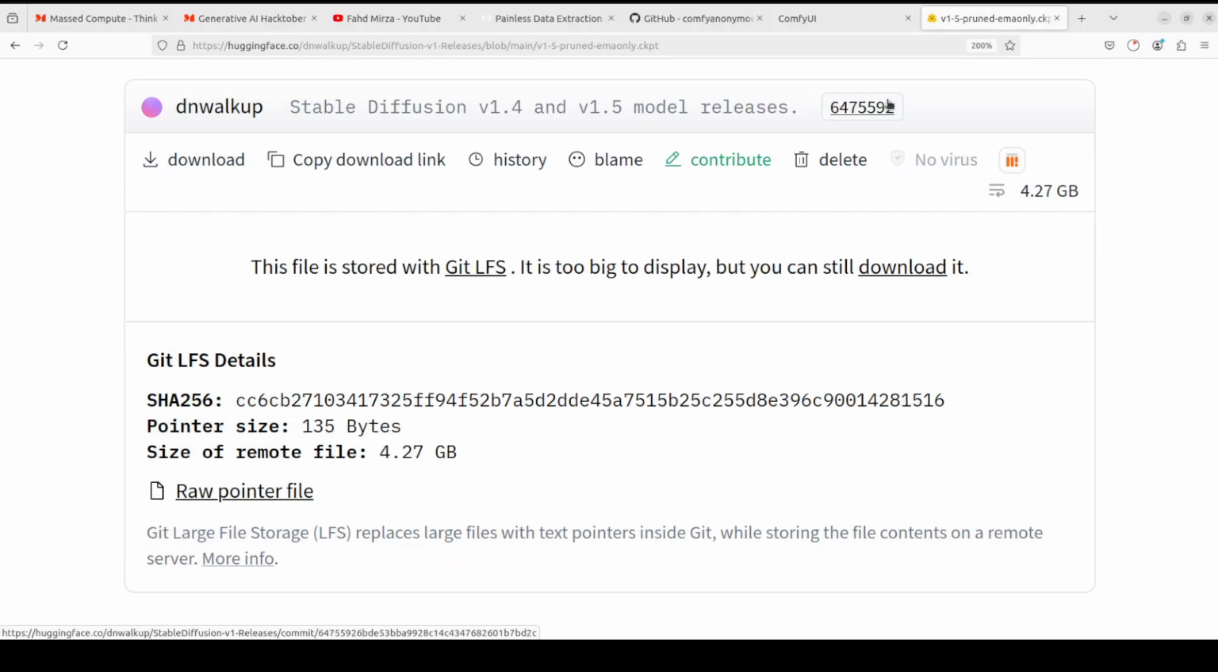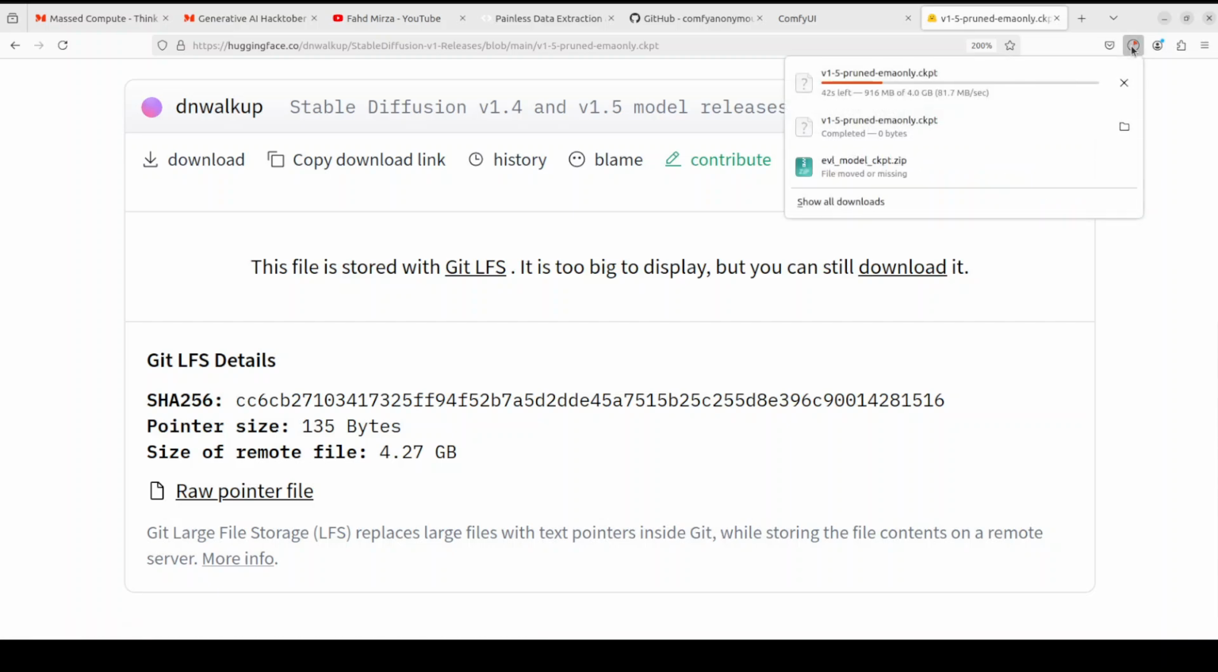It's a very small model, by the way. So if I click here, you see that it is just 4 GB and it is downloading. So let's wait for it to finish. It shouldn't take too long. It is already there.